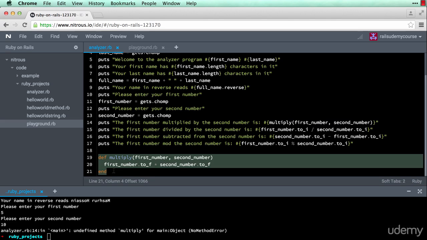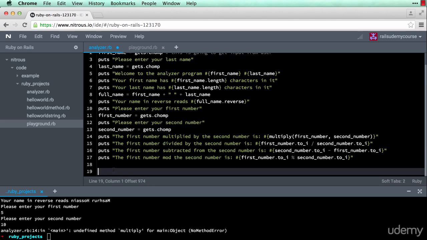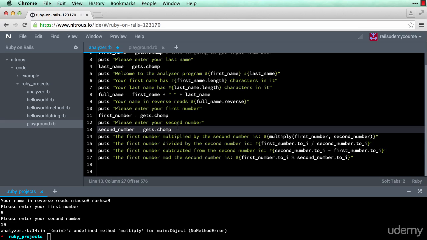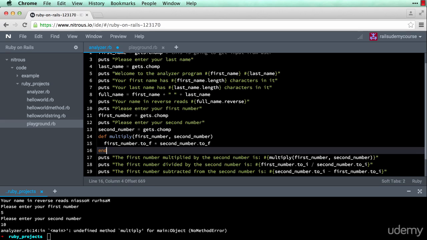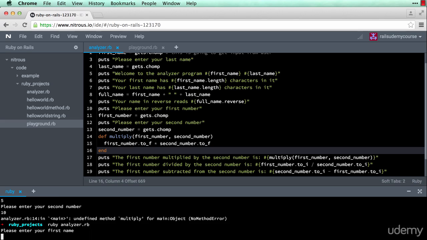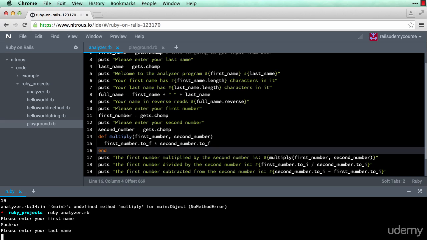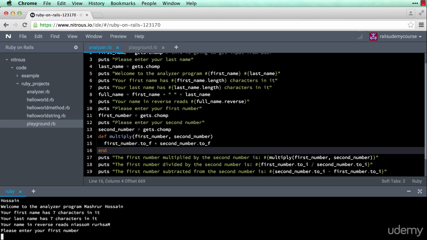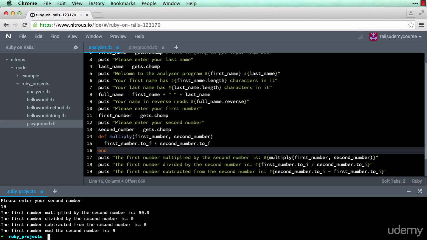What happens if I just Command X this, go up here and put it right before this and then save that? What if I try that and then run this again? Okay, we'll try it again. Enter the first number 5, enter second number 10. There you go, it worked this time. The first number multiplied by the second number is 50.